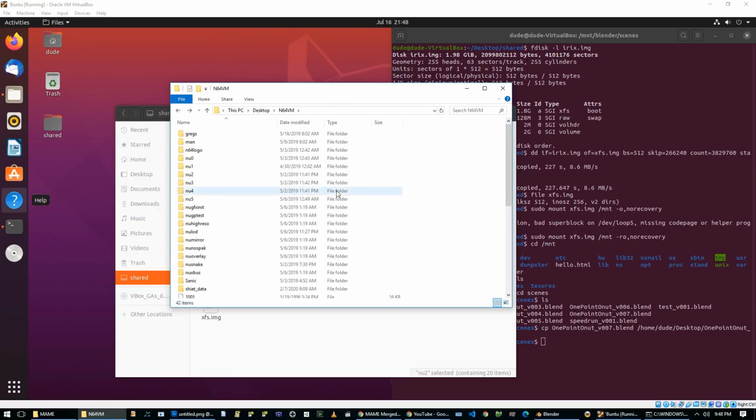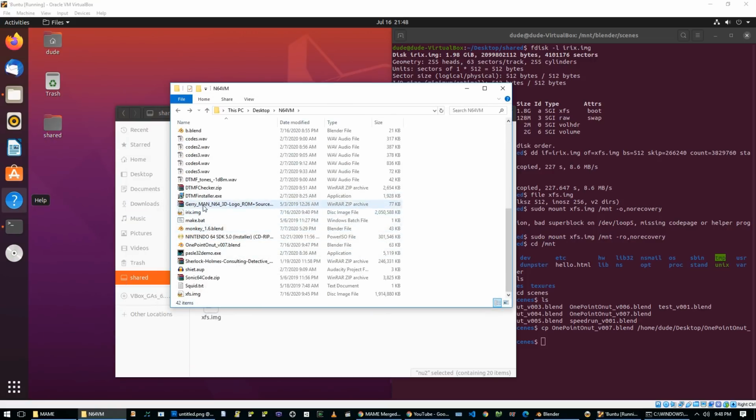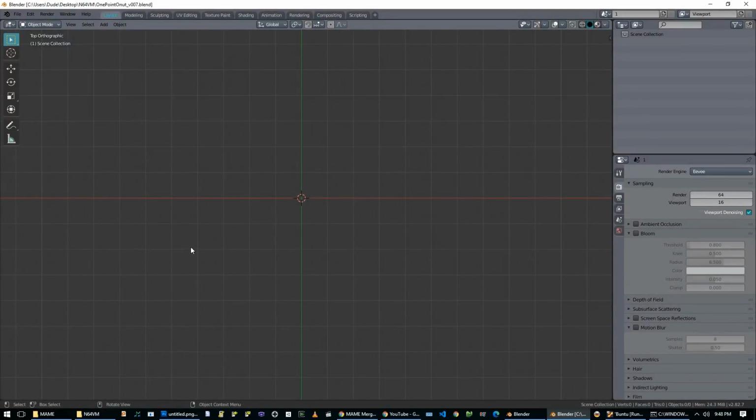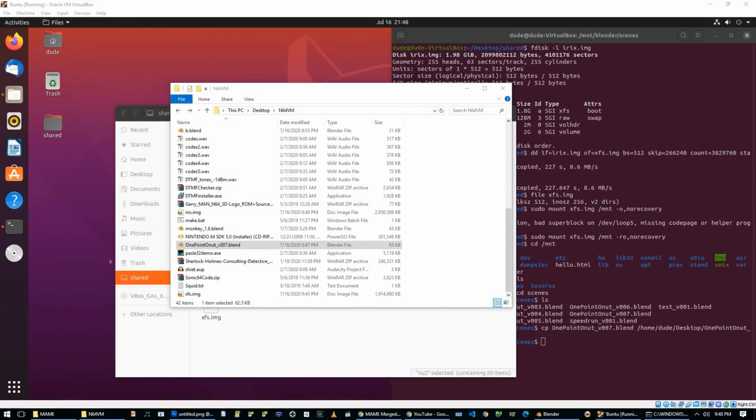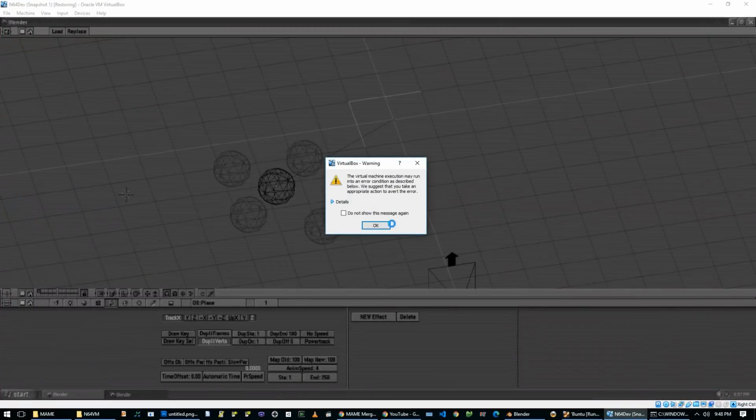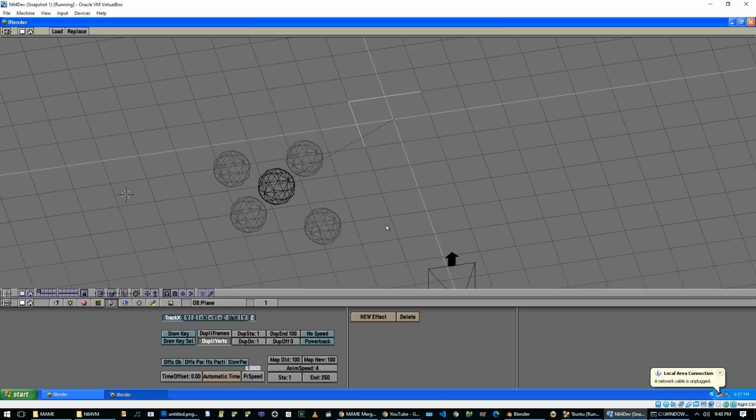My next step was just to try to double click the file and use my default install of Blender. And again, it did not work. So I booted up my trusty Windows XP virtual machine, and I tried to see if the file was good at all or if it was corrupt. So I tried to open it in 1.6, which is just one version after Blender 1.0.